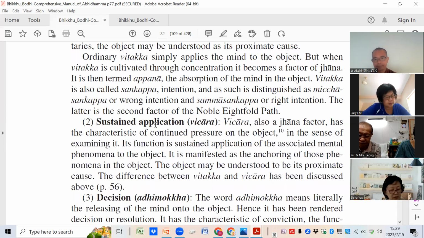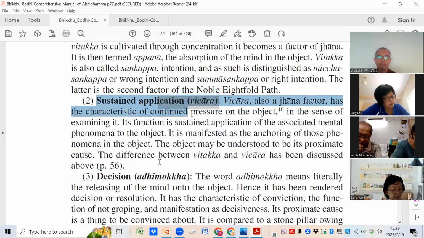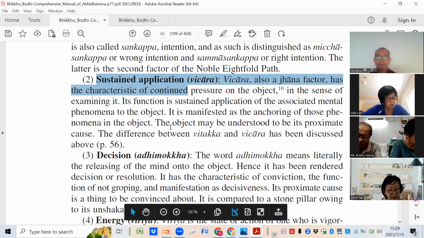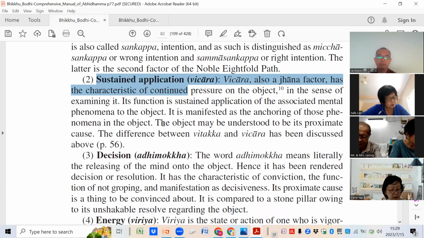Such intention is distinguished as miccha sankappa, or wrong intention, and samma sankappa, or right intention. The latter is the second factor of the eightfold path. Sustained application, vichara. Vichara is also a jhana factor. It has the characteristic of continued pressure on the object, in the sense of examining it. Its function is sustained application of the associated mental phenomena to the object. It is manifested as the anchoring of those phenomena in the object. The object may be understood to be its proximate cause. The difference between vitaka and vichara has been discussed above.